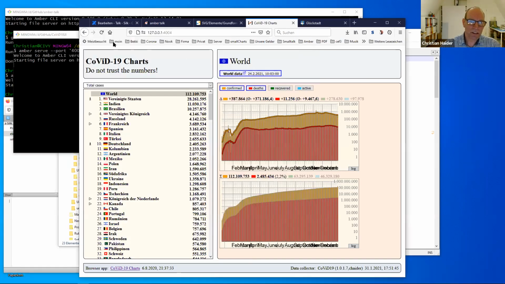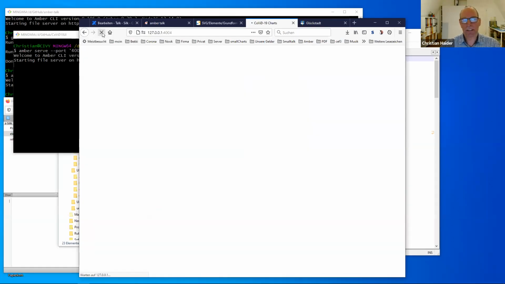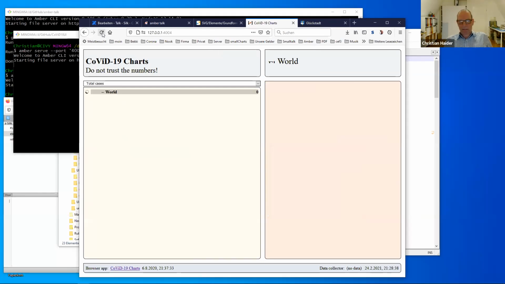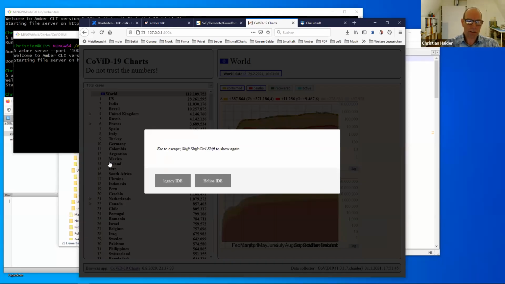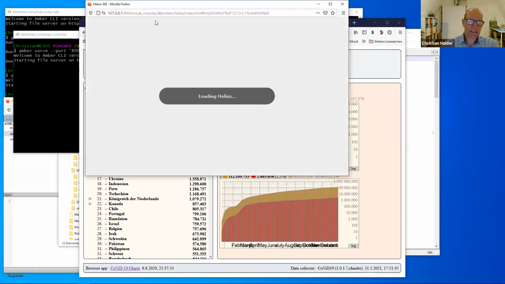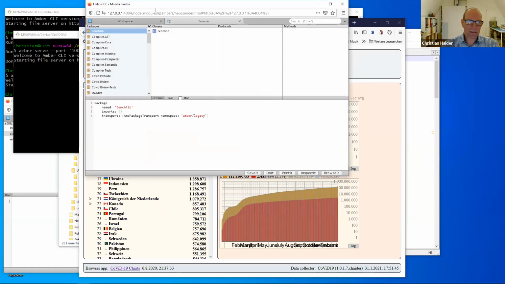So and here it should be, I just reload. That will take a while. So the data is big, very big. But this is all Ember. This is Ember and Silk. So just bear with me. Here we go. And we open the Helios IDE. Yep. So, okay.